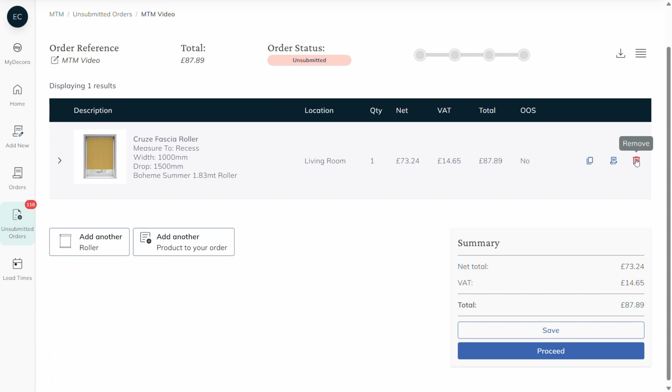If you wish to add another blind of the same blind type to the order, navigate to Add Another. If you wish to add a different product to the order, navigate to Add Another Product to your order.